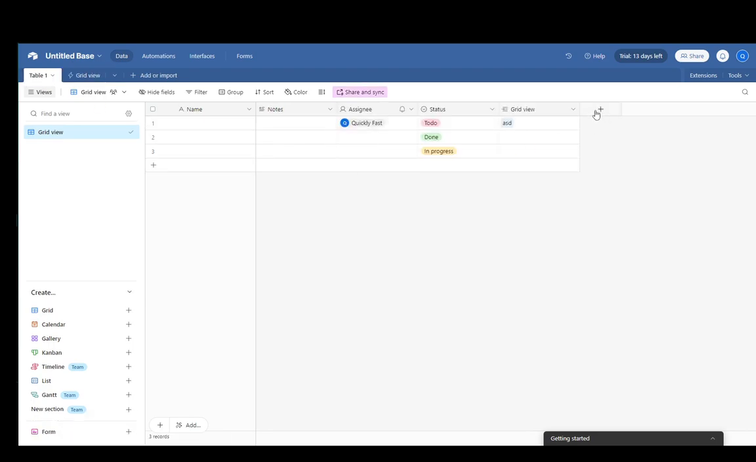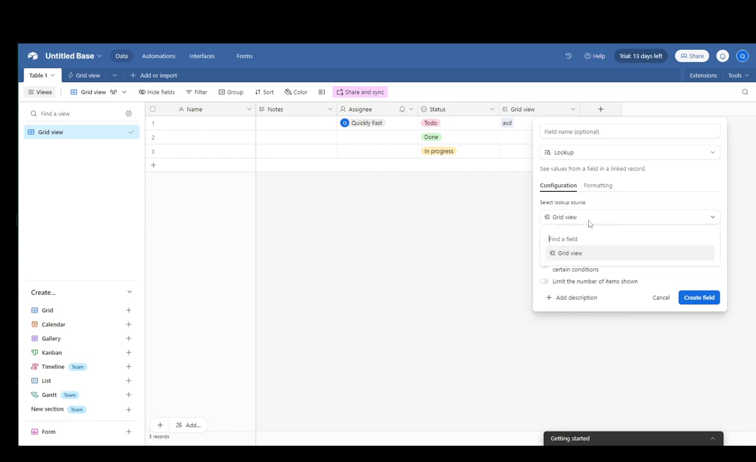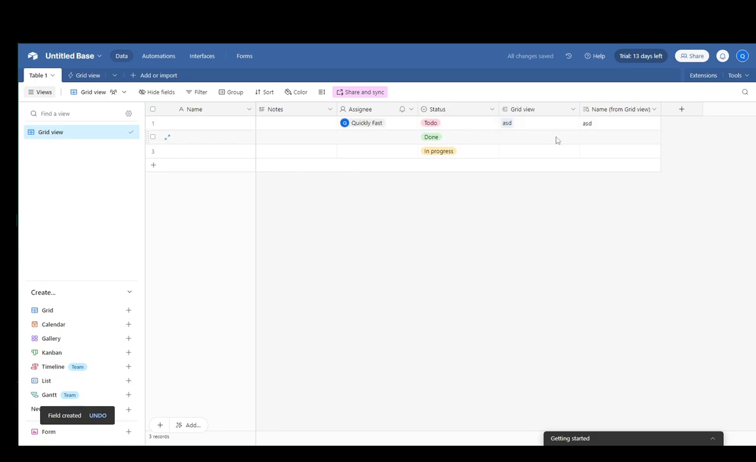And what you can also do is go ahead and scroll down until you get to lookup. And here you'll need to select a lookup source as well as a field that you want to add. I'll add the name again, and then you click create field. And as you can see, it looks up the name of that record. And that is basically all you need to do.